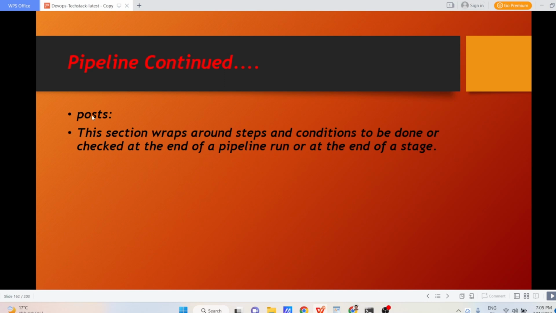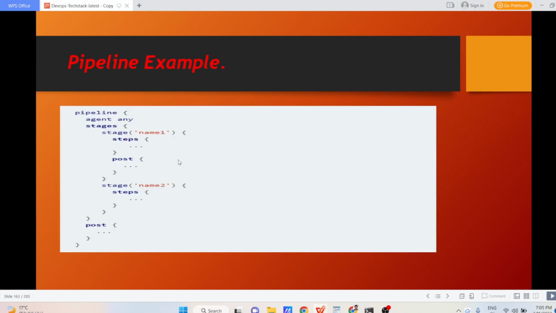You will see one more option, that is post. This section wraps around steps and conditions to be done or checked at the end of a pipeline run or at the end of a stage. So suppose one stage is completed successfully and you want to send some emails. You can put it in the post section. So once some stage is done or the whole pipeline is completed, you can have a post section which can help you to perform the post actions.